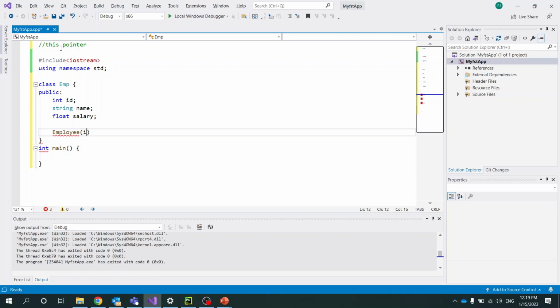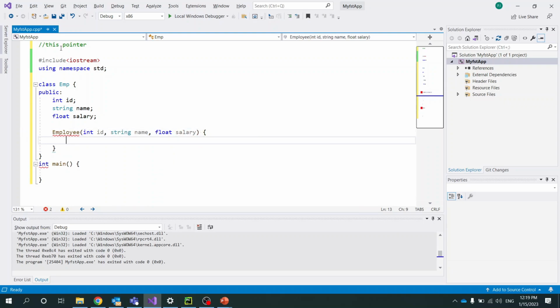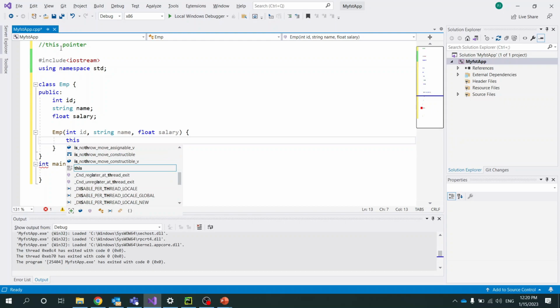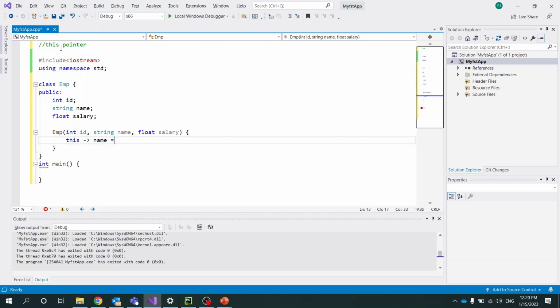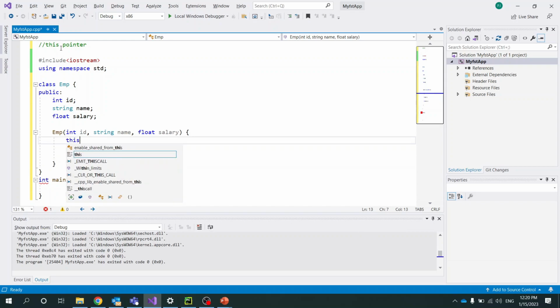Now what is it? Do you remember from the previous session? This is a parameterized constructor. So in this parameterized constructor, we can define the this keyword. this->name is equal to name. Similarly, this->salary is equal to salary. One thing, we forgot to define id, so we'll define it now.